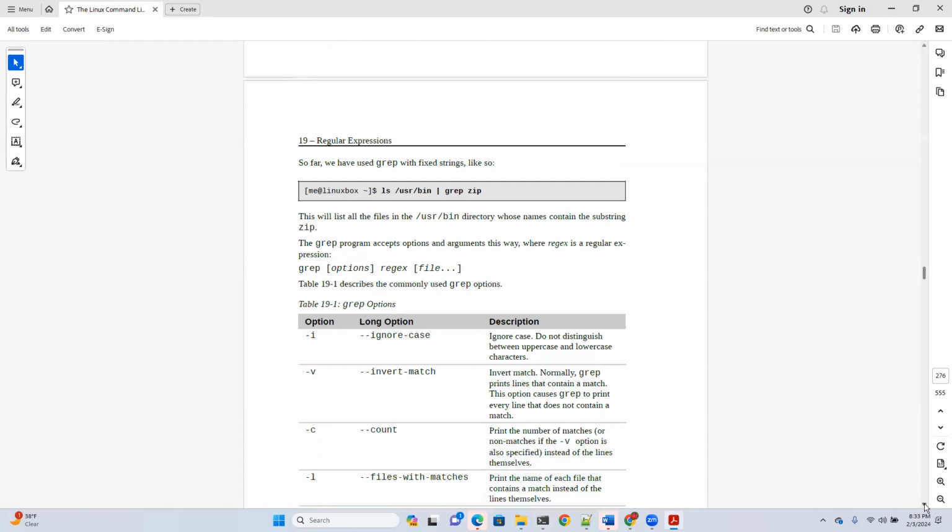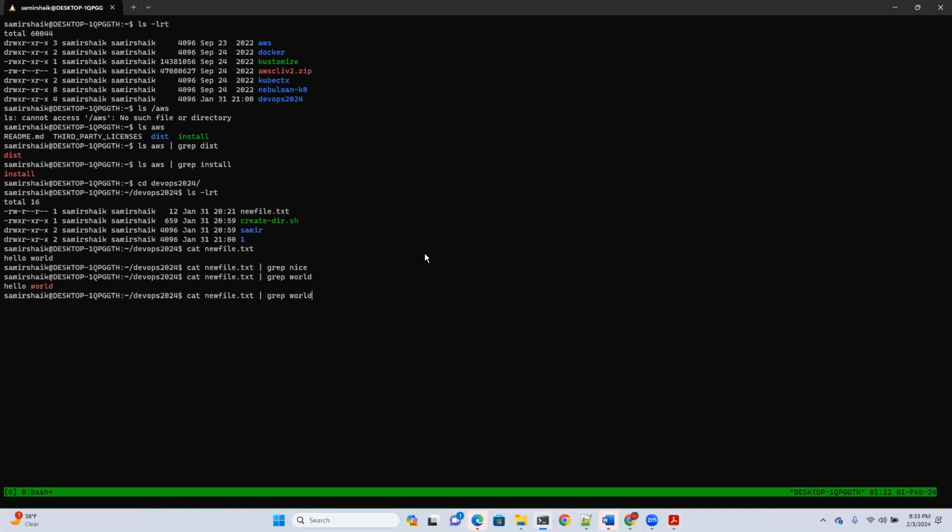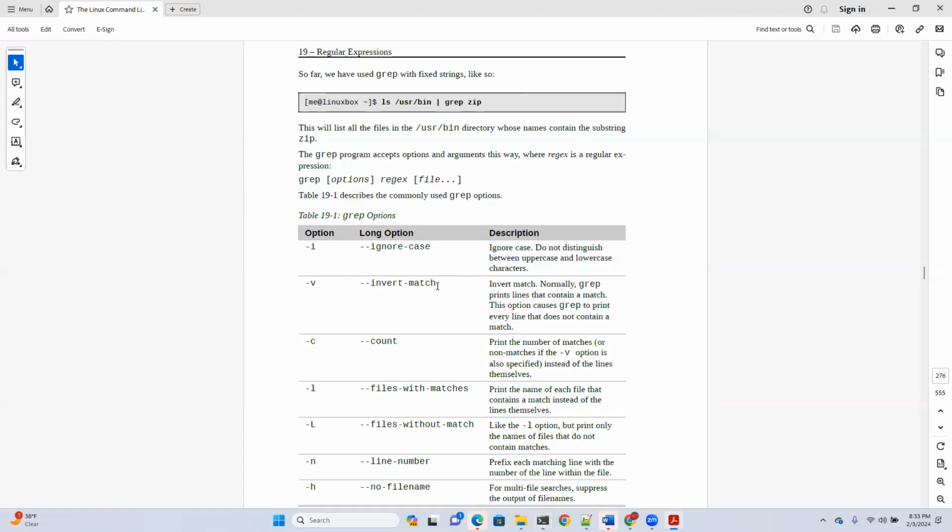Then it is saying there are options. Ignore case, if I want to ignore case. So say, for example, if I want to do world over here like that, it doesn't find it, but I want to ignore case. It ignores, okay?